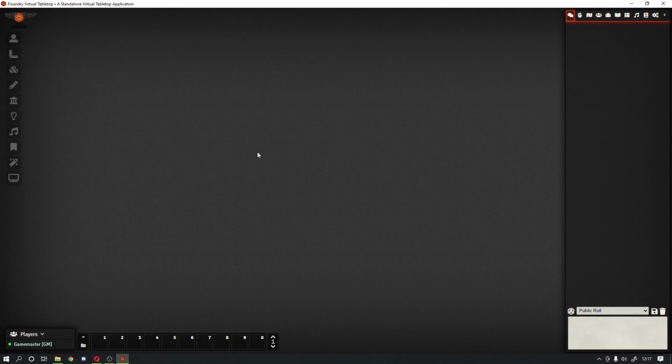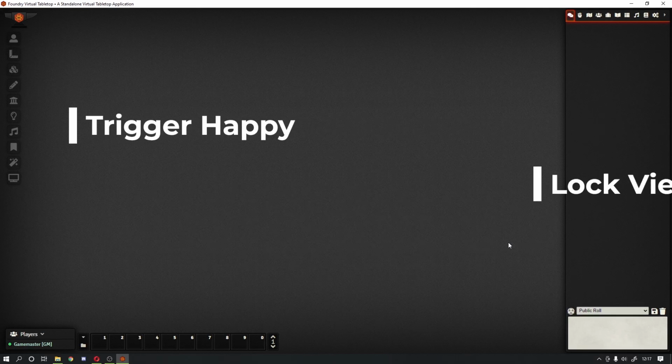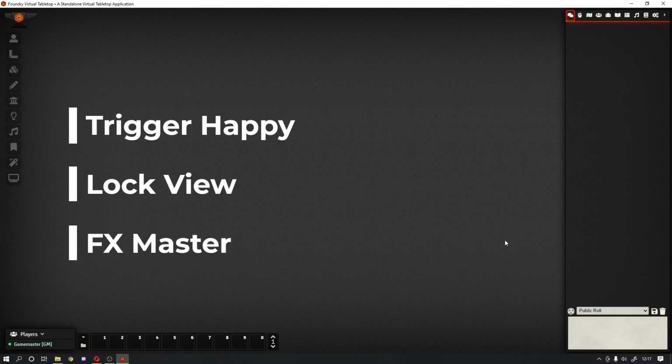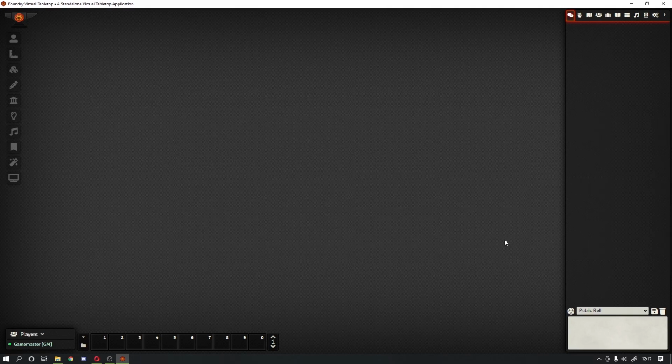Okay, so we are back here in Foundry. This is a new file, a new world, and I'll show you how to create the pages and set up everything. The modules you are going to need for this are Trigger Happy, Lock View, and FX Master. These are the modules that you really need. The rest of it is just core Foundry.